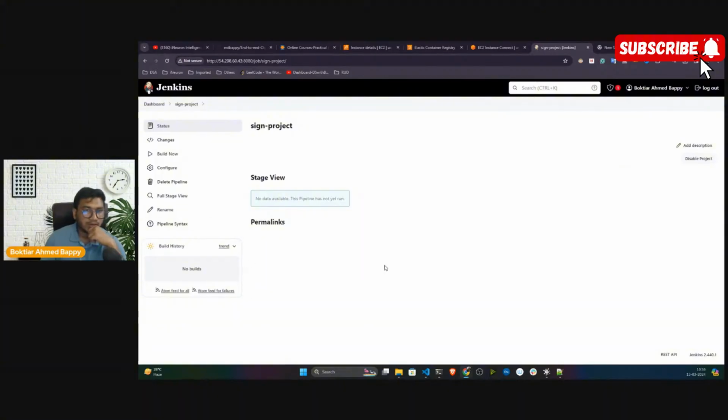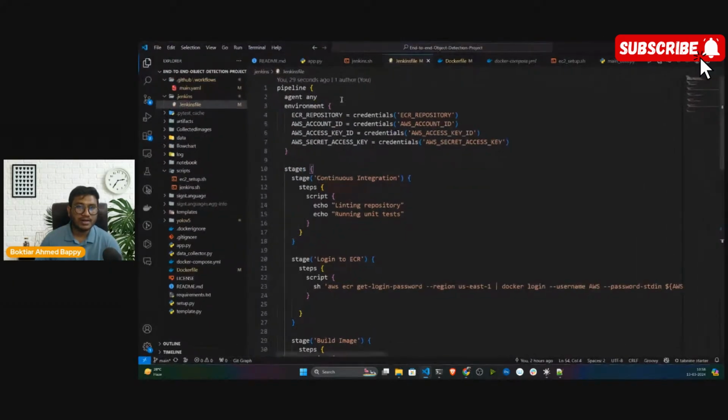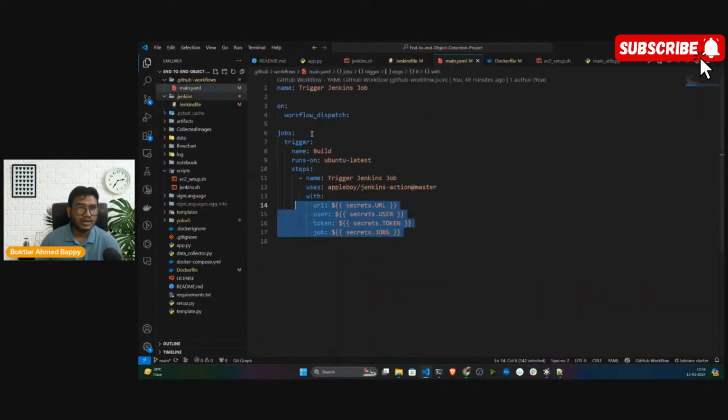Now everything is fine, guys. Now I will go to the dashboard, and you will see your project here. Now I need to trigger the build. How will I trigger the build? For this, I have already written the code in main.yaml. It will automatically trigger the build.